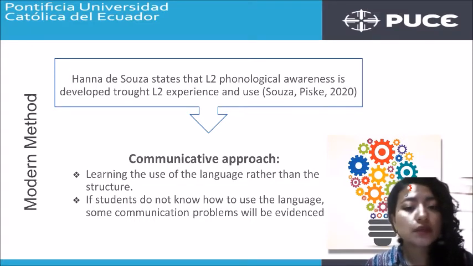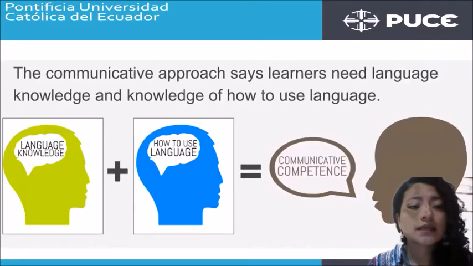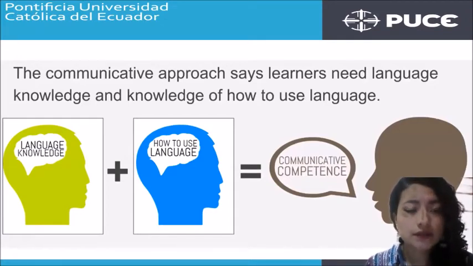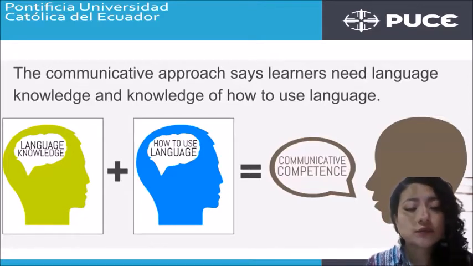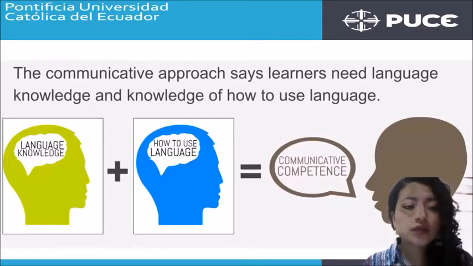So to continue with this exposition, I must say that the communicative approach says that learners need language knowledge and knowledge of how to use the language, and this is actually communicative competence. So that is the reason why we have decided to use some traditional methods in order for the learner to know the language, and we have used some modern methods in order for the learner to know how to use the language. To continue with this exposition, Alexandra will introduce this lesson plan.